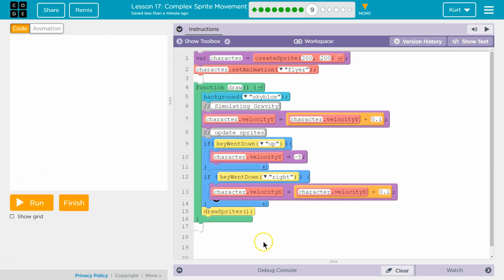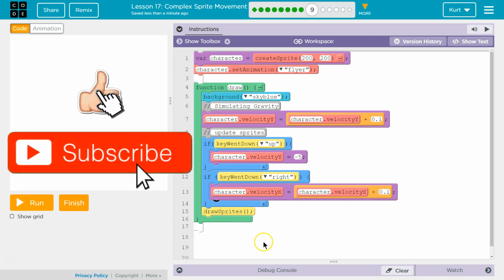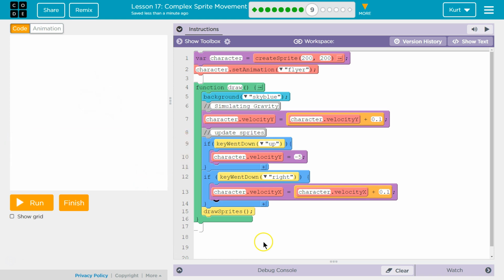So here is the code that I got. Awesome, let's keep going.